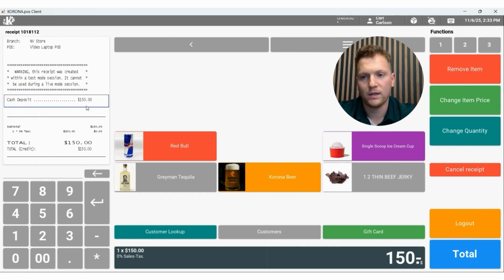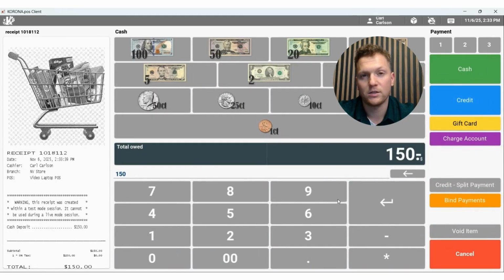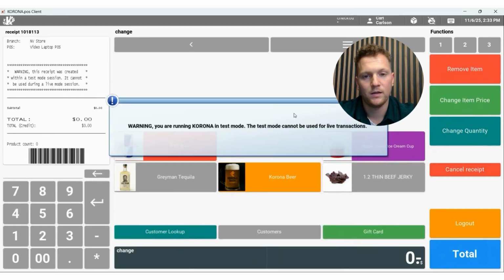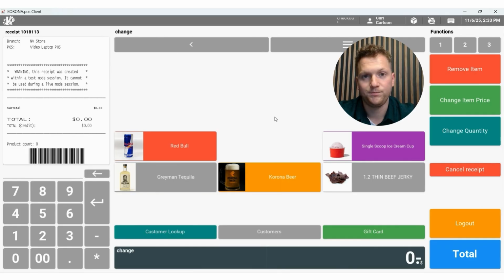Once we have it show up on the left-hand side, it'll tell you the total for the amount of cash we're putting in. We're going to go ahead and just select total in the bottom right-hand side and treat this as though it's just a regular cash transaction. So I'm just going to select cash on the top right, and we are ready to start our day.